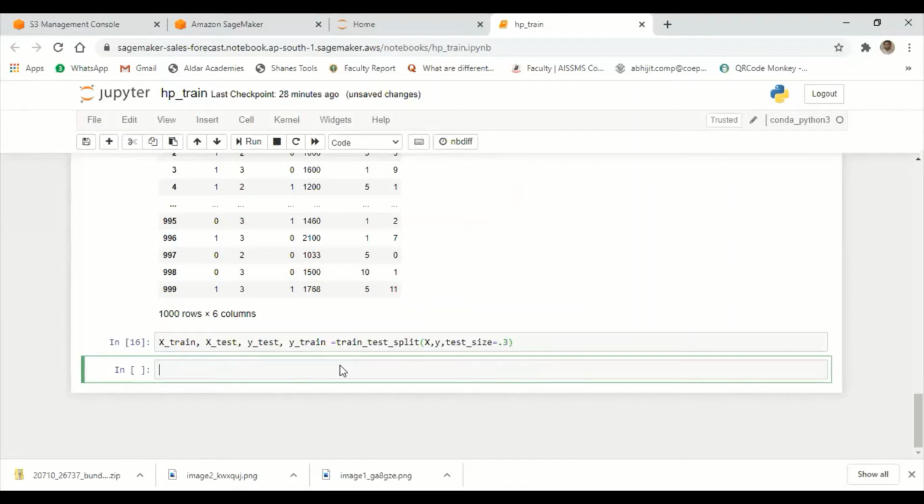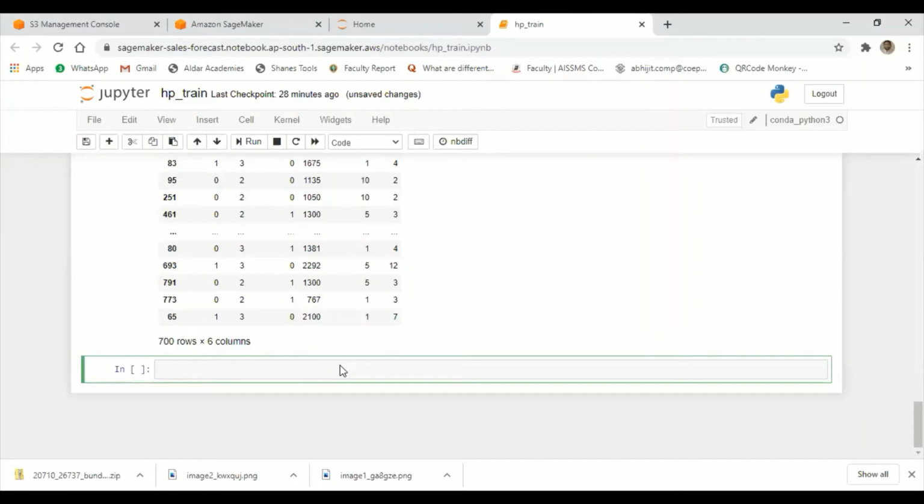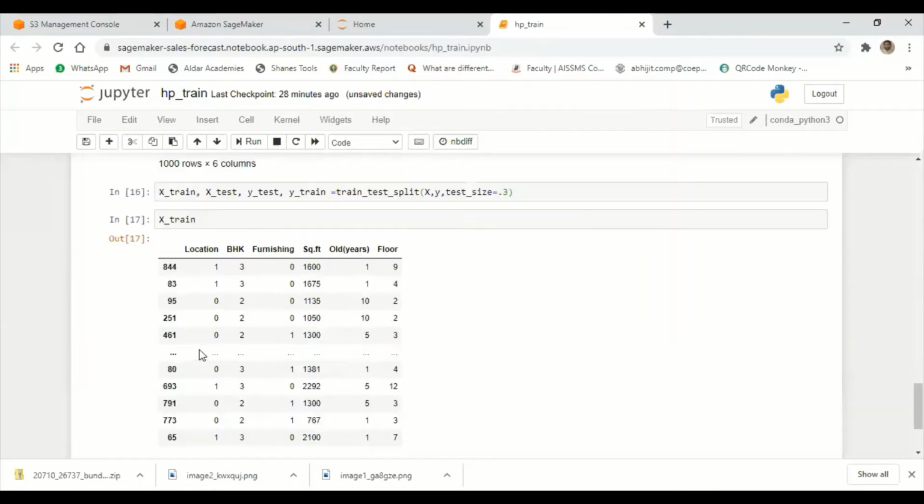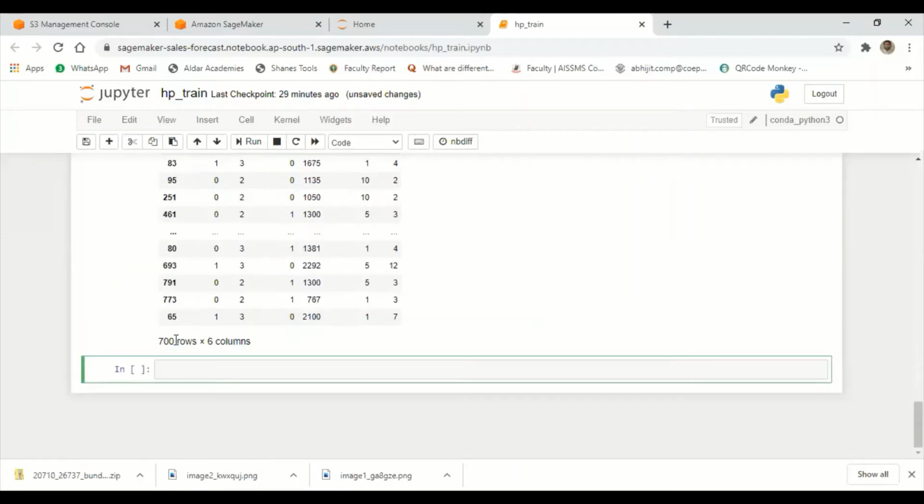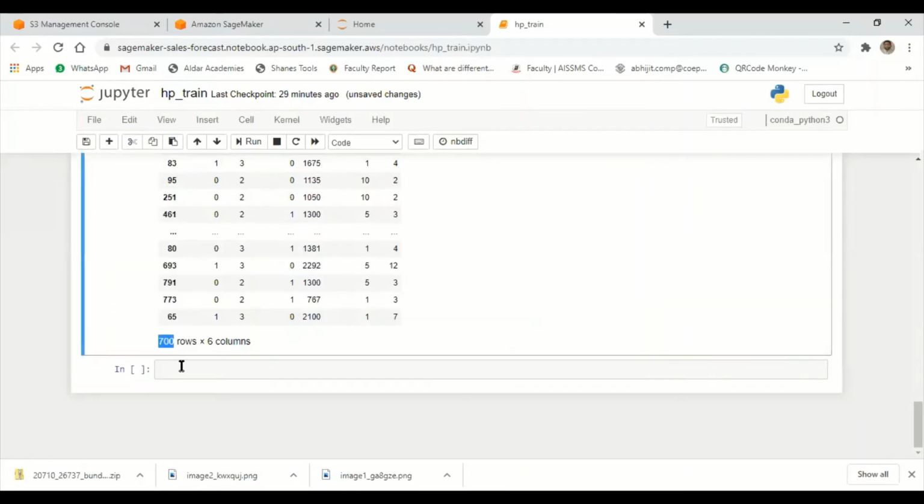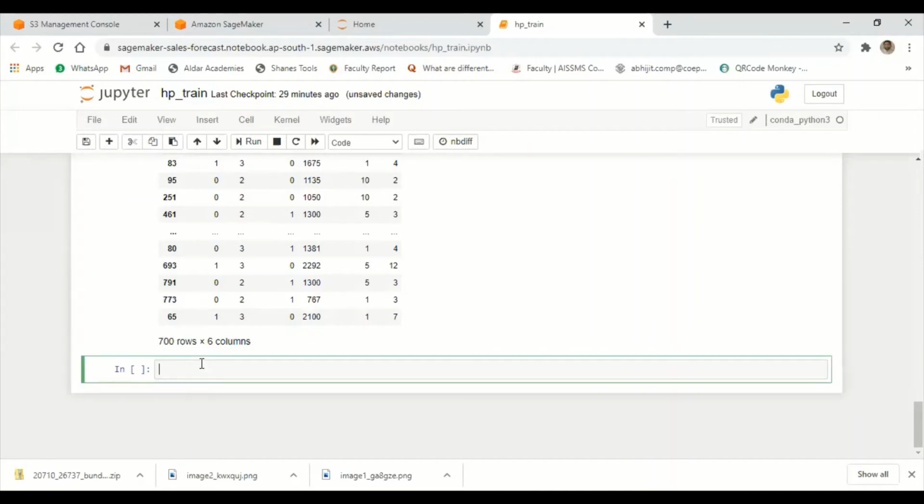Let me check whether it has been allocated properly or not. X_train, just hit shift and enter. Now you can see here, 30% I am using for test purpose, and 70%, that is 700 rows, I'm using for training purpose. That means 300 rows for testing. So I have divided equally in the ratio of 70 and 30.